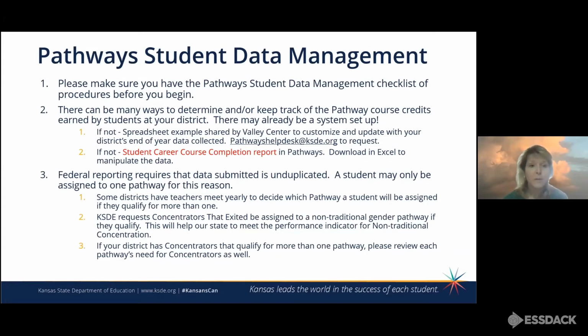We also have a brand new-ish report in Pathways called the Student Career Course Completion Report. It will tabulate 6 years of data from the KIDS system that has been submitted, and it will total the number of credits that the students have in each pathway that your school district has. So what I typically do is have people pull that report in Pathways and download it in Excel, because then you can manipulate the data that you get.